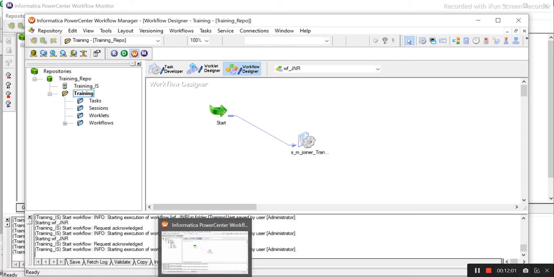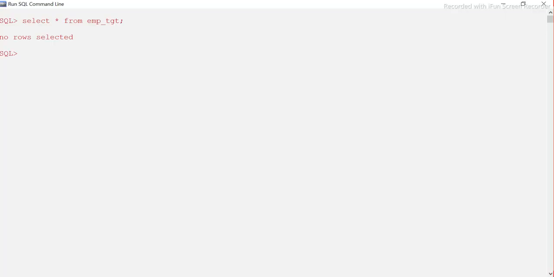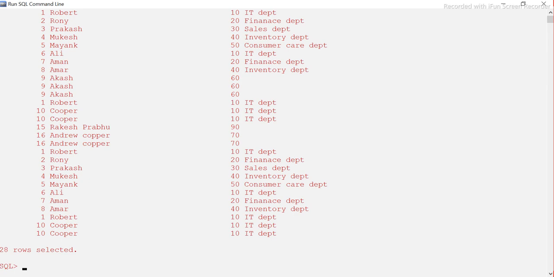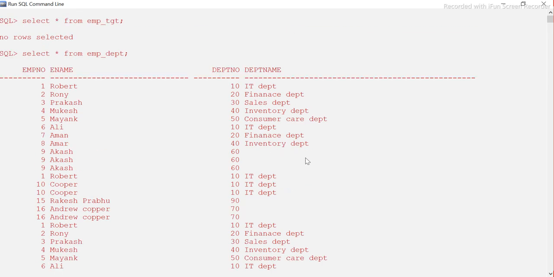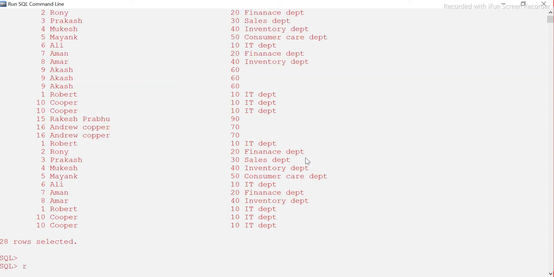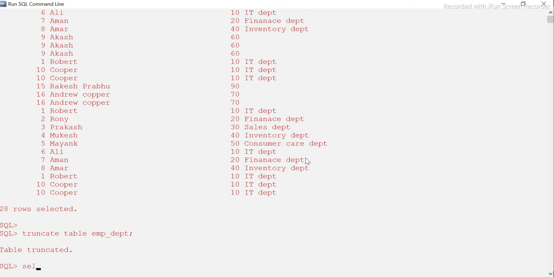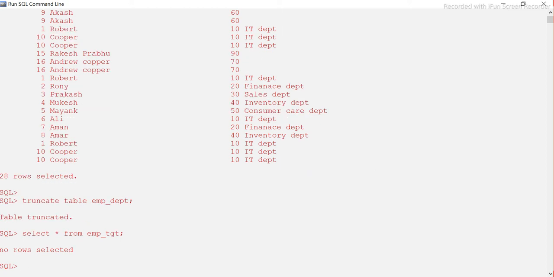Okay. Now let's see if it is loaded. Yes, it has succeeded. Now let's try to run, guys. Okay. What is happening? I think something is strange. Let me truncate. Truncate table emp, sorry, emp underscore dept. Okay. Now let's see. Select star from emp underscore tgt. There are no rows. Let me try again.